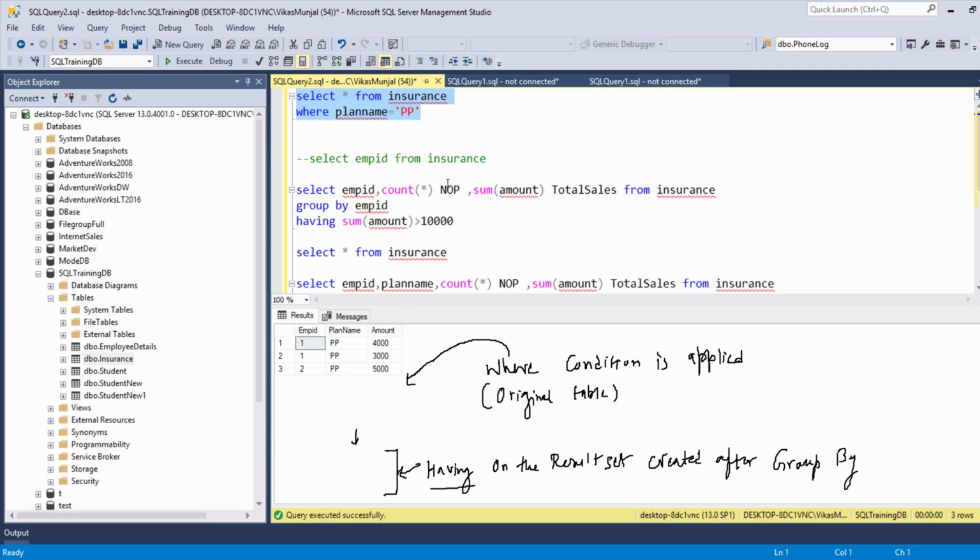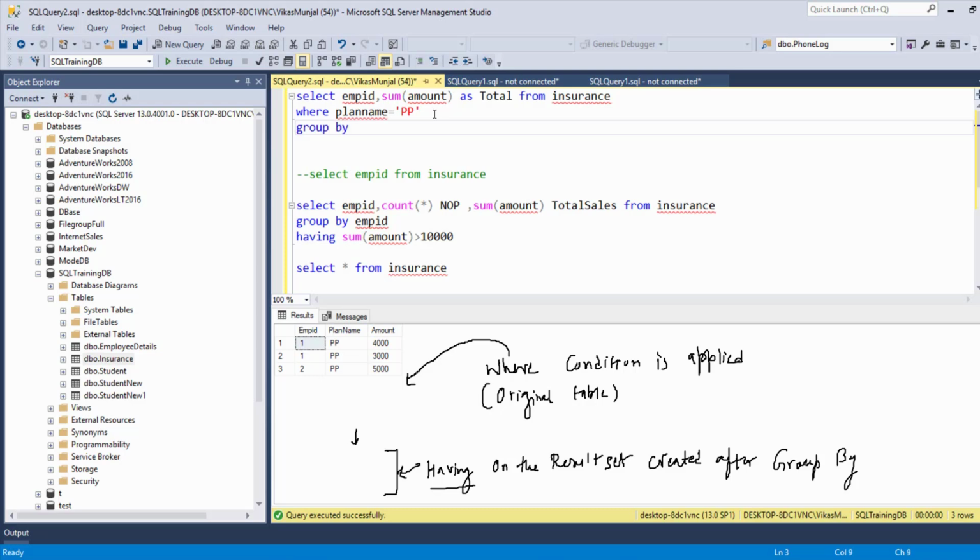Now I am applying the group by condition on it. I want to find out sale of each employee for the pension plan. So what I will write here, I will write employee ID comma and let's say sum of amount as total sales, group by employee ID. So now what will happen, this one will be grouped and it will give me total as 7,000 and 2 will give me the total of 5,000. So first I filter the original table and I got only those records which are related to pension plan, and after that I am applying the grouping condition.